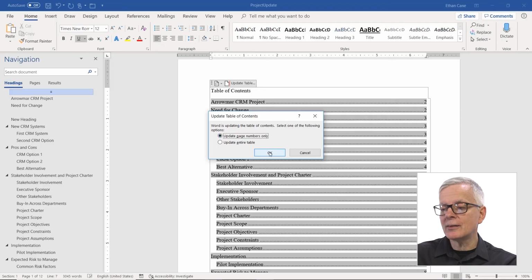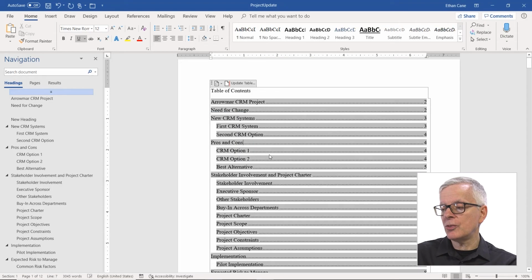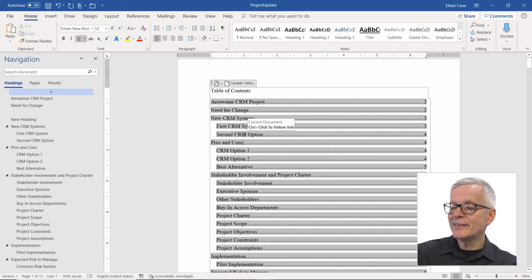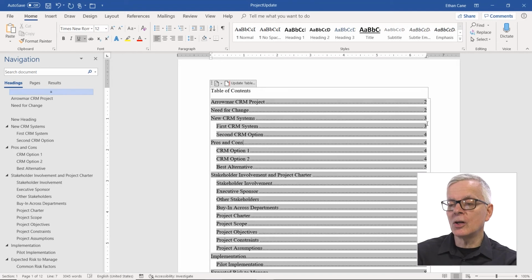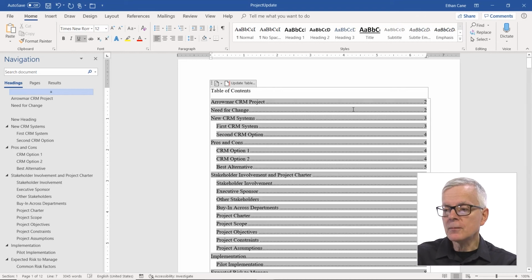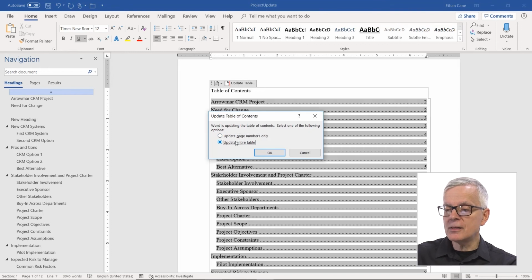Just to show you that the page numbers will change with the page number option. Now, second CRM option is on page 4. The first CRM option is on page 3. Those page numbers were a little different because I had deleted an entire page also since I last updated my table of contents. But notice the extra option that I added in doesn't appear. That would require the other update, update entire table.